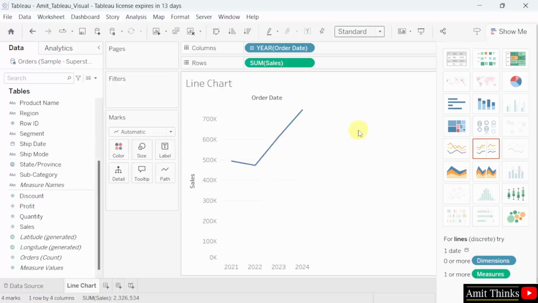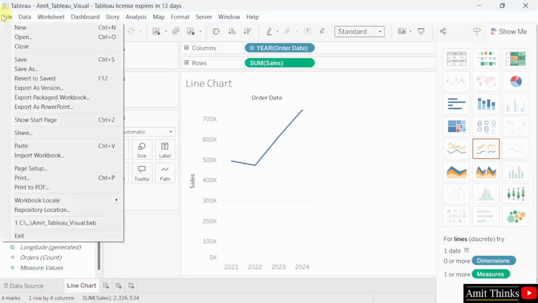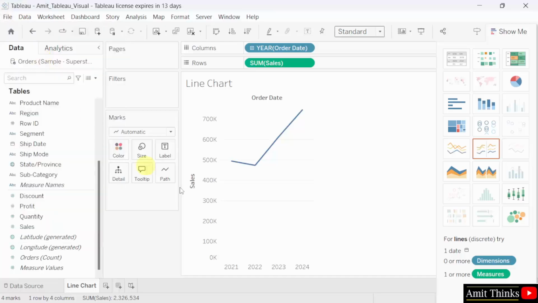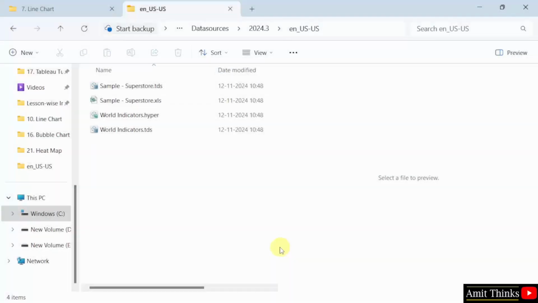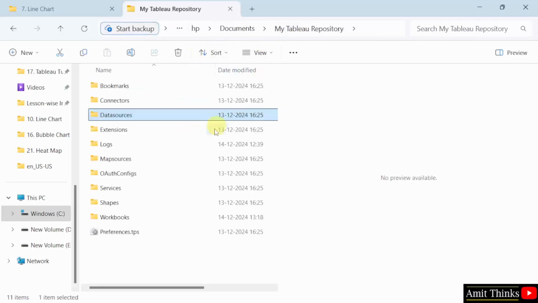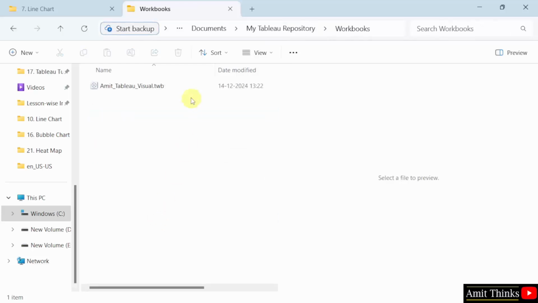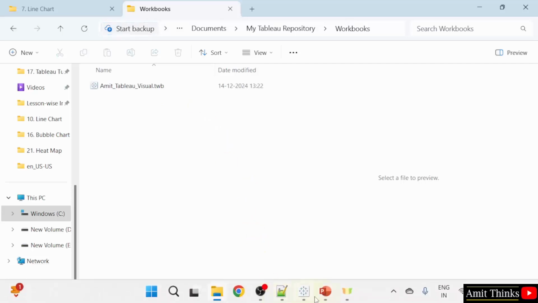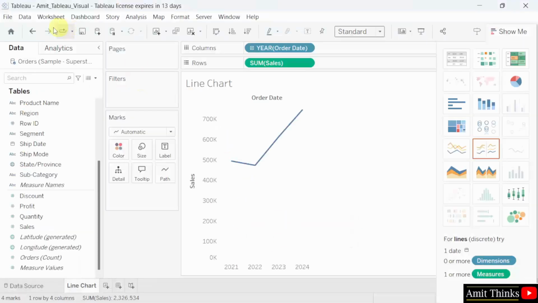So this is how we can create a line chart. And we named it line chart. Now let us save and let us see the location. So if you remember, we were here. This was our sample superstore. So you need to click here, data source, then the My Tableau repository, click workbooks, and here is your file. We just created it, Amit_Tableau_visual.twb. So we already saved it.